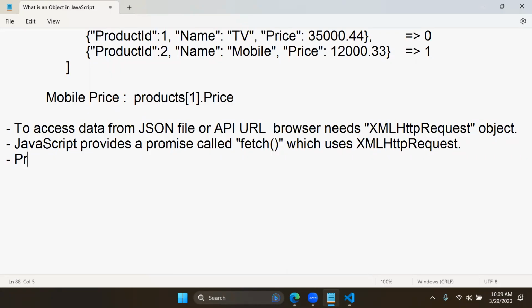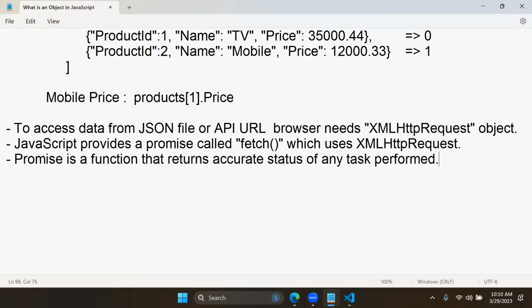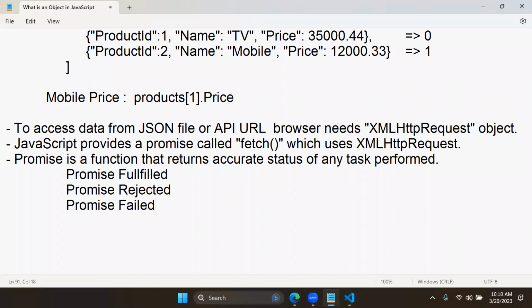What is the meaning of a promise? Later in JavaScript, you will learn about them in detail. Actually, a promise is a function that returns the accurate status of any task performed. That means promise fulfilled, or promise rejected, or promise failed. The status of any task will be clearly given to you. That is why it is called a promise. Promise means it is guaranteed that it will return something to you.